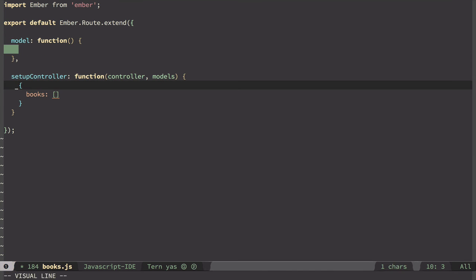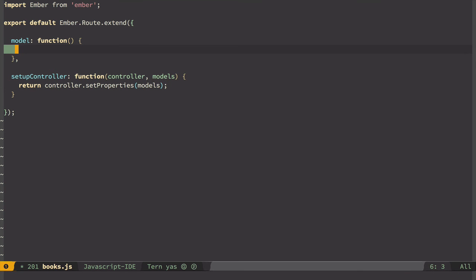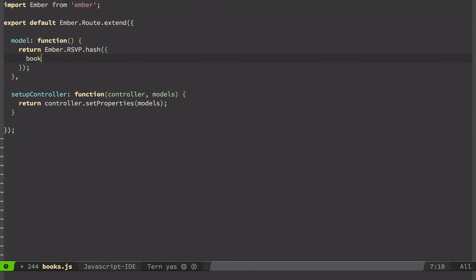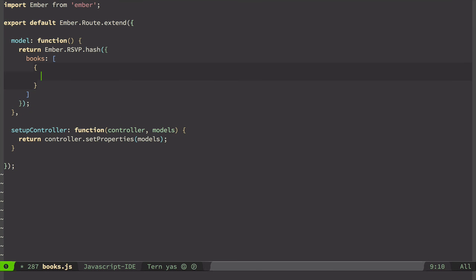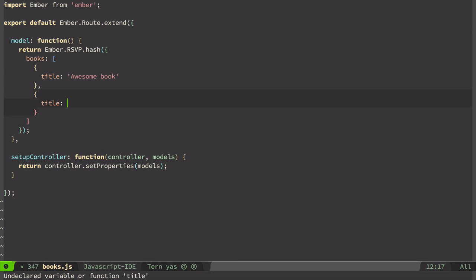Okay, but in setupController, of course, we do not have this thing. We take controller.setProperties, models. And now we need to return this collection from this hook. So we return Ember.RSVP.hash. And that's a hash wrapped in a promise. And here we define books as a collection of objects with the title awesome book. And let's create another one with the title not so good one.